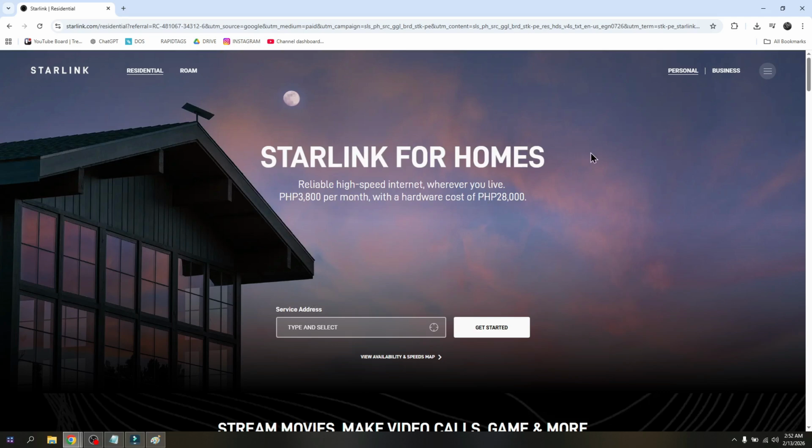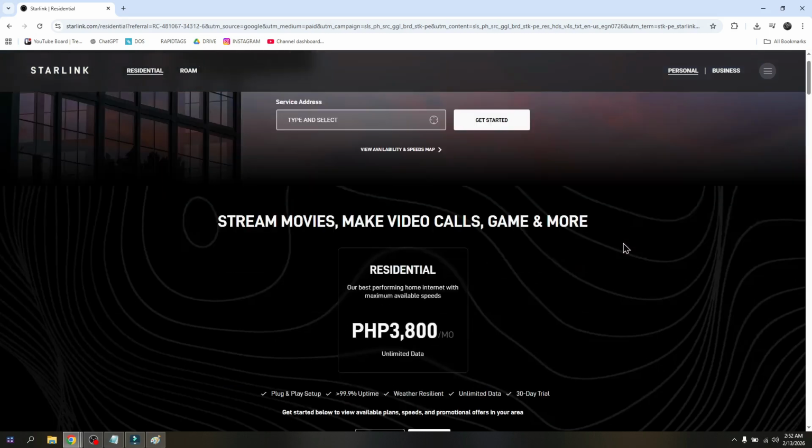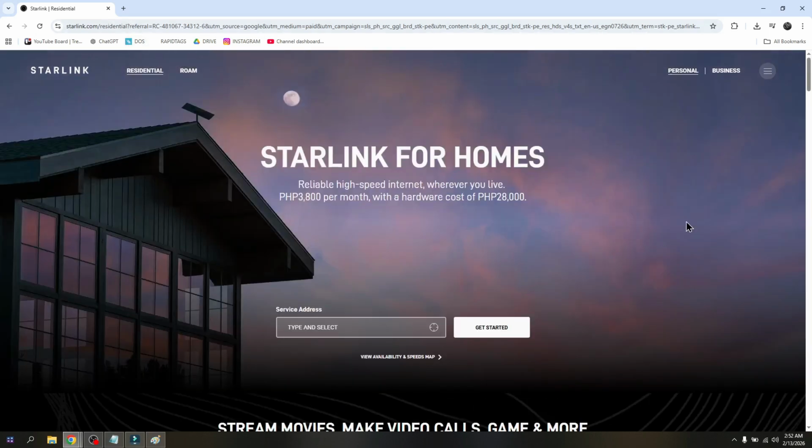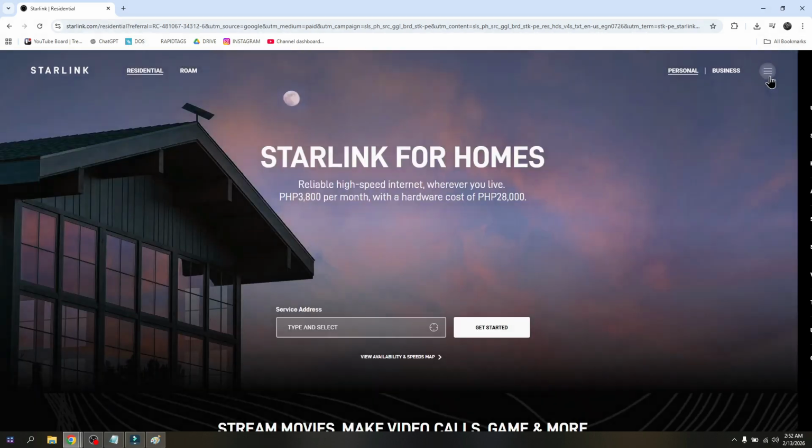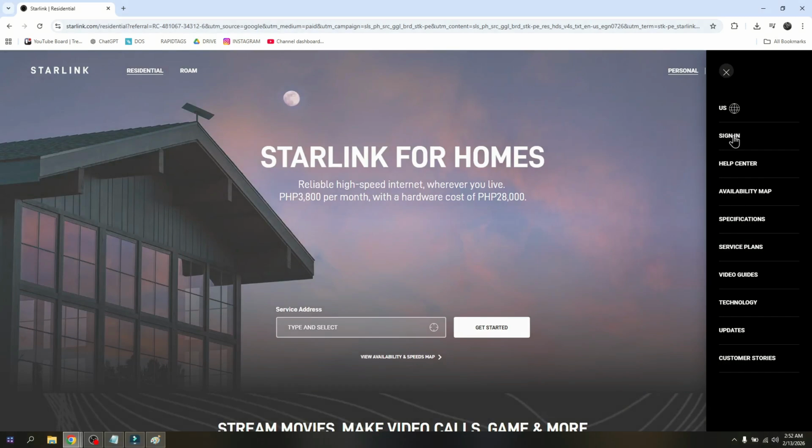If you're going to be using the application on Starlink via your mobile device, the actual process is going to be the same. So, for example, you're using your PC, just head straight into Starlink's official site, click these three lines right here, and then choose Sign In.